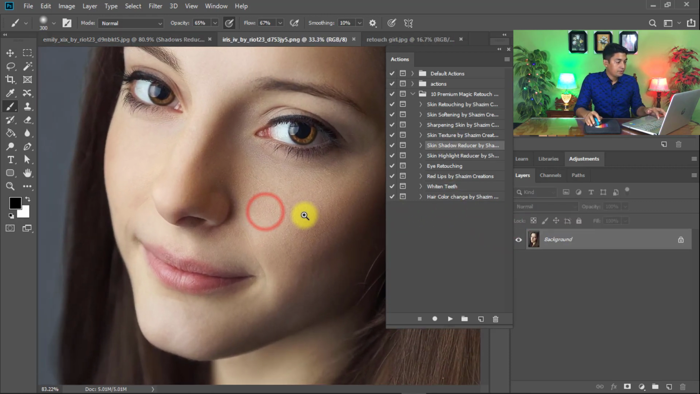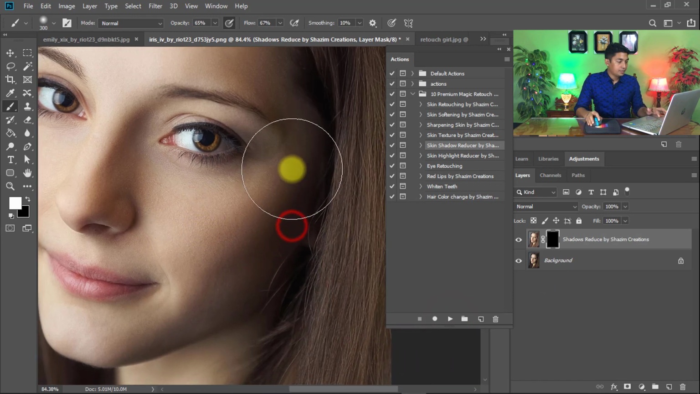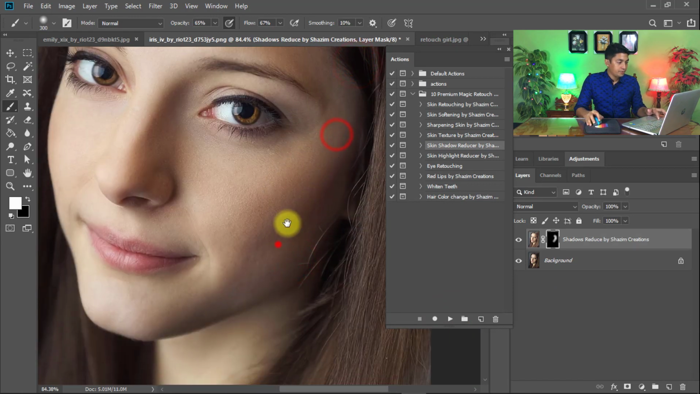Another photo example: select this image, select this Photoshop action, skin shadow reducer, then just one click on the play button, and here it reduces your shadow.